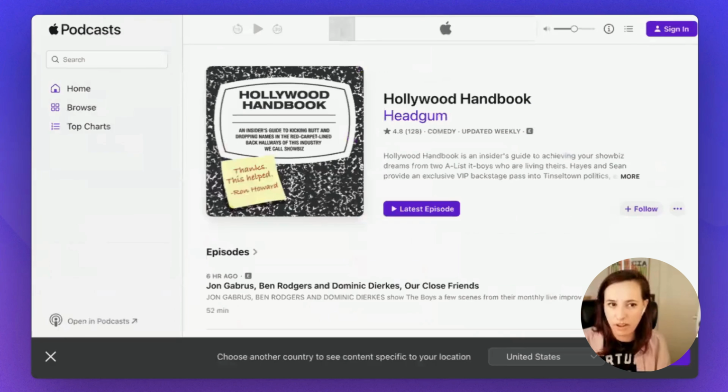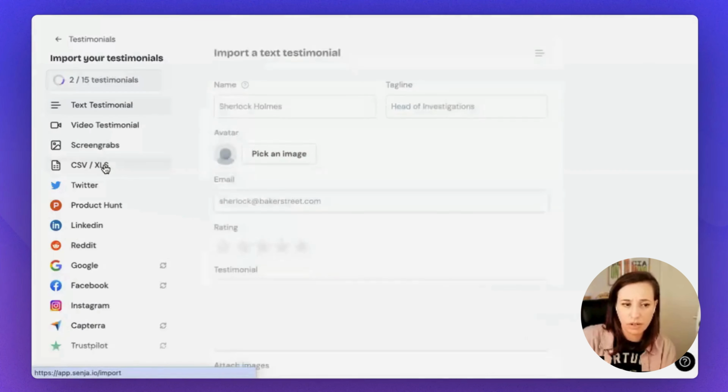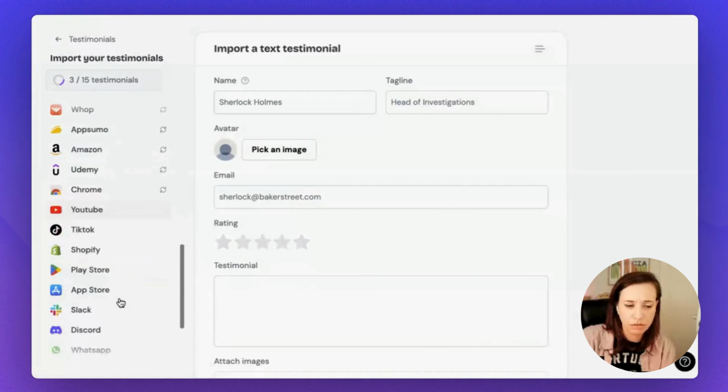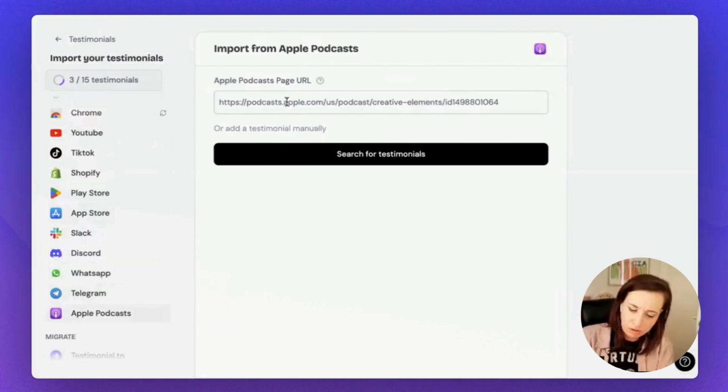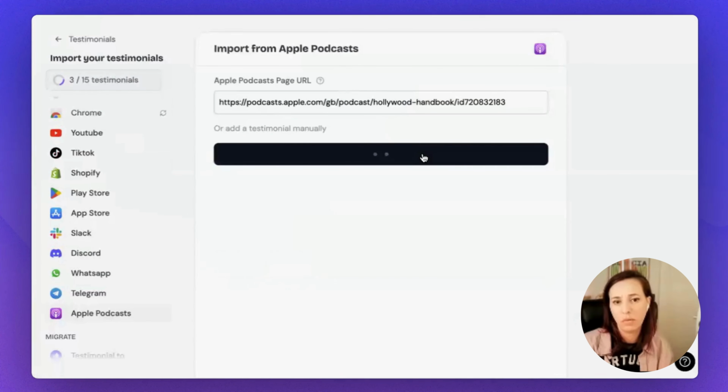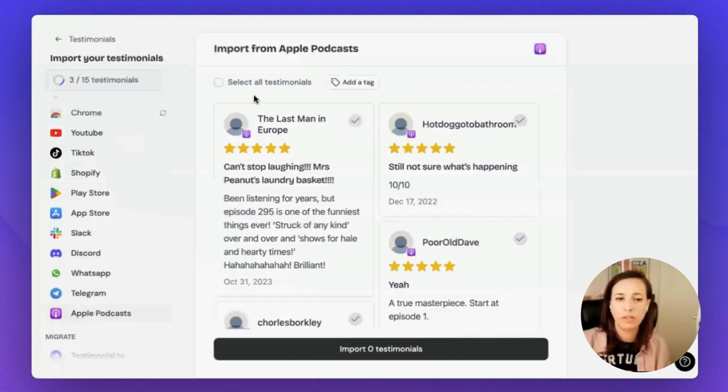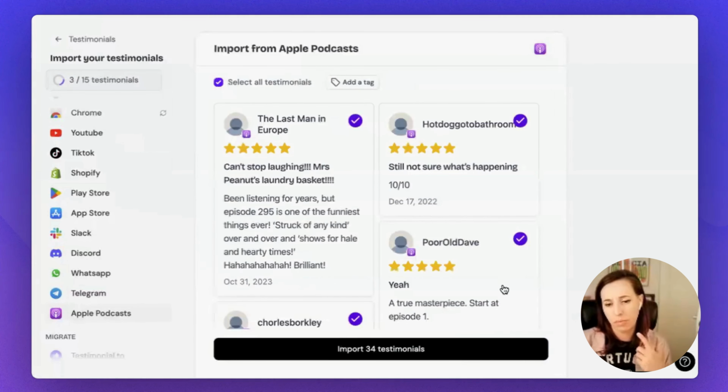I also love that we can pull in stuff from Apple Podcasts. I mentioned Amazon; I'll show you that as well. So what you do with Apple Podcasts is you grab your podcast link, go to import, go down here to Apple, put in your URL, and search for testimonials. It'll pull all your testimonials up, and you can grab them all and import them.